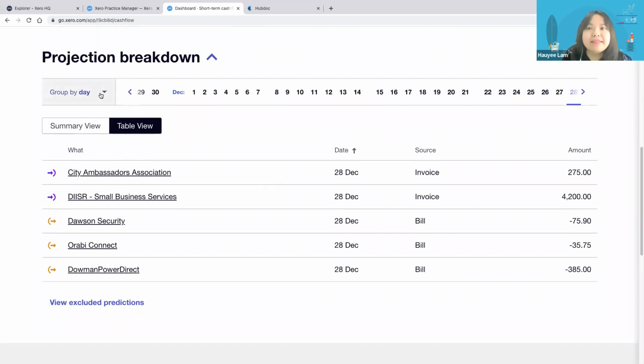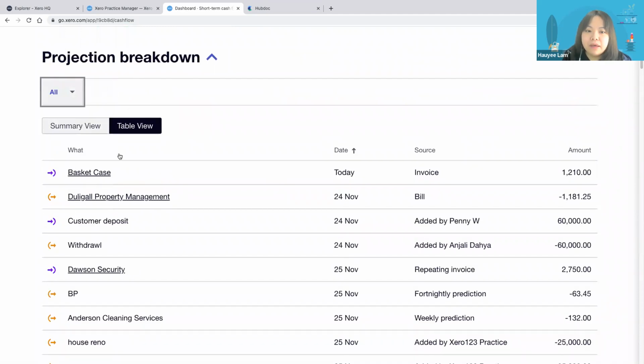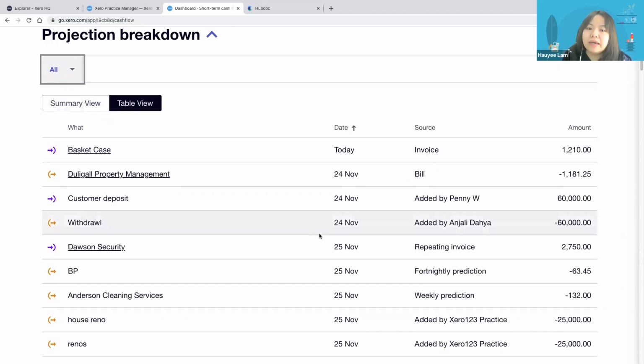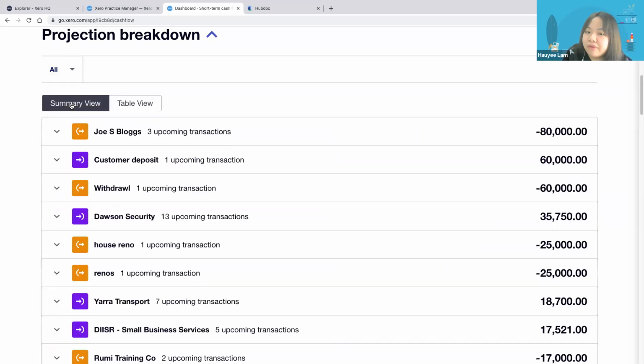Under the breakdown section, you can group by all. You can see the grouped projections, and here we can choose to group them by contact. If you move your mouse to the summary view and the table view, this shows the daily breakdown of the predictions in slightly different ways. Remember, these are predictions only and might not include all the factors that affect the cash flow.